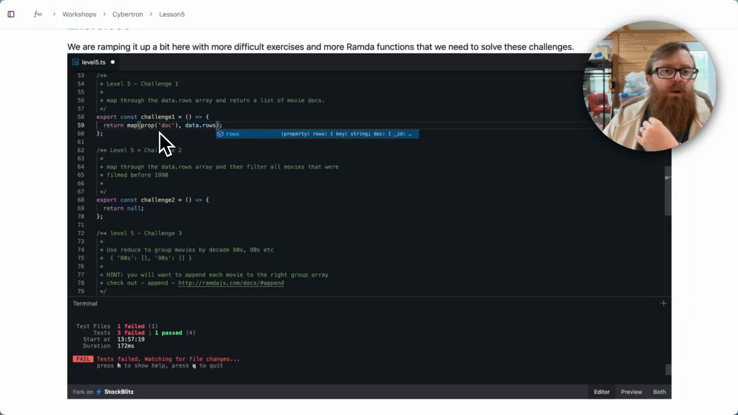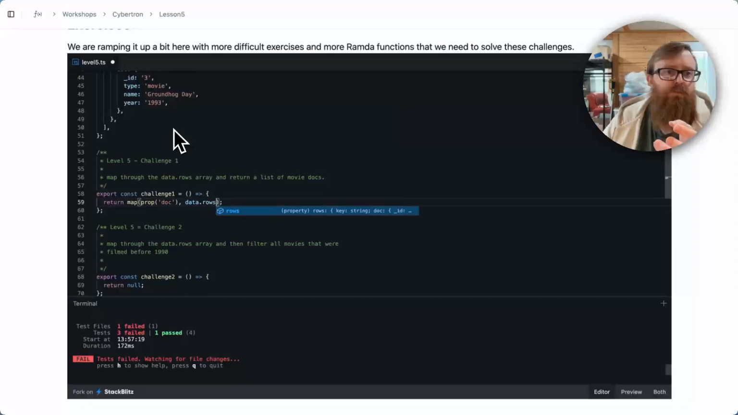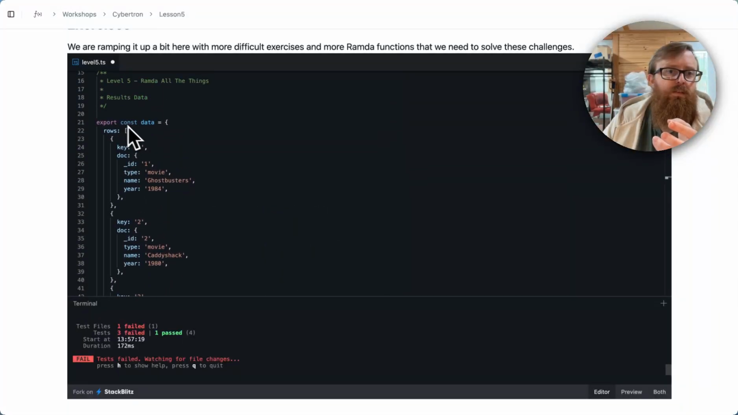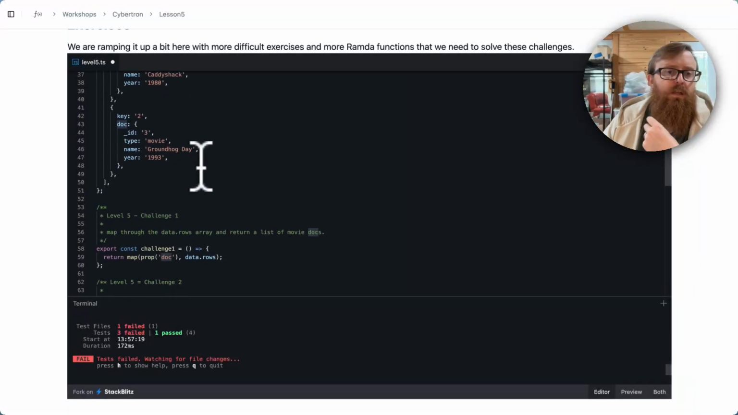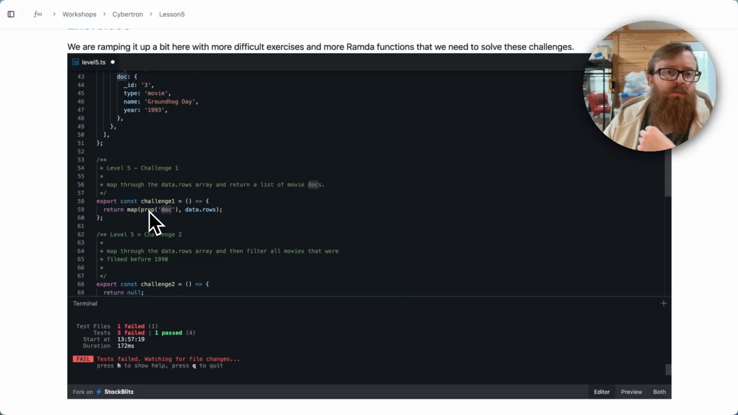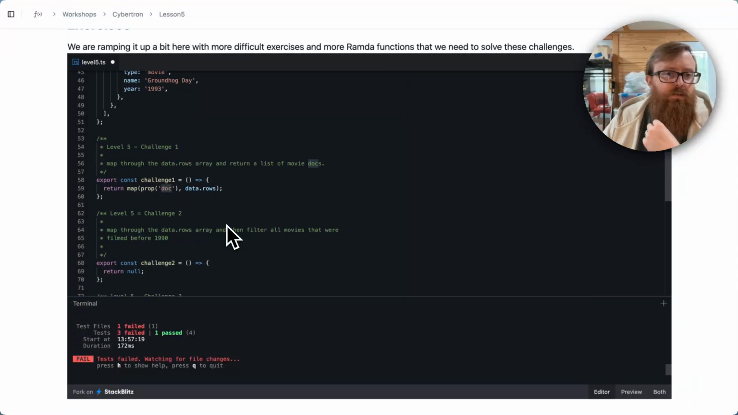Okay, and prop, for those who don't know, is basically a function. The first argument to map is a function. So prop is a function, and it's looking for this property on the item being passed through. Because we know that in data.rows each item has a doc property, we can use the prop function to look for the doc property on that item, which is an object, and return to me that document. And then map returns a list or an array.